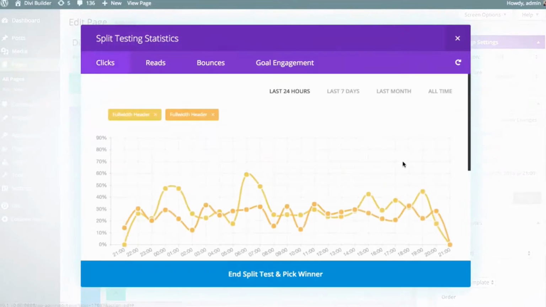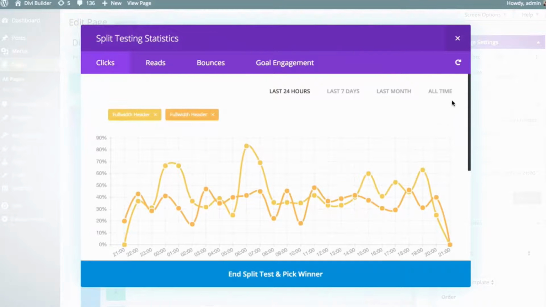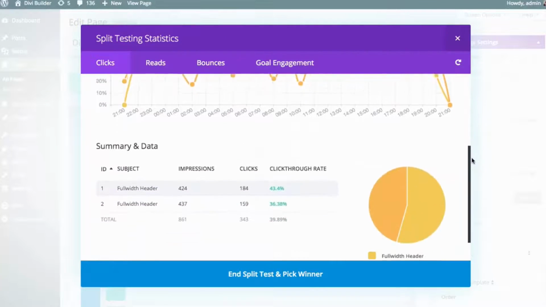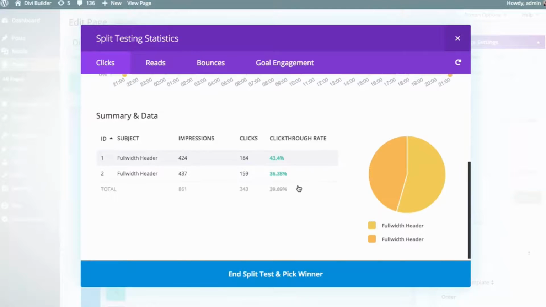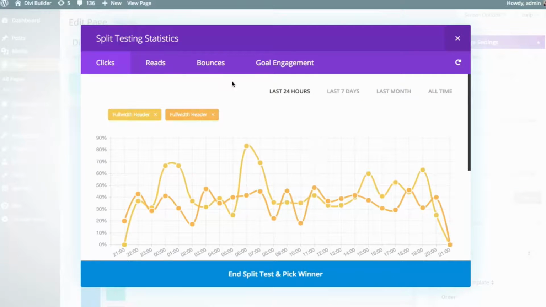If you head over to the stats here, now you can see some wonderful stats. These are the stats from the last 24 hours. You can see that the initial version, our initial boring header, has had 437 impressions, and 159 of those have resulted in a click on our call to action button, whereas our new version has received 184 clicks. So we've increased our conversion rate considerably. So that's very valuable to us. And we have some other stats too. We have reads, bounces, and goal engagement.